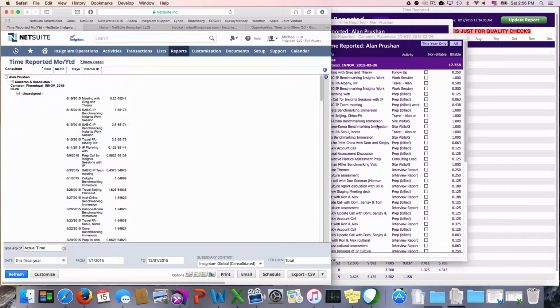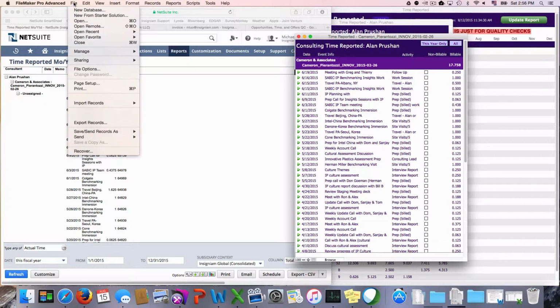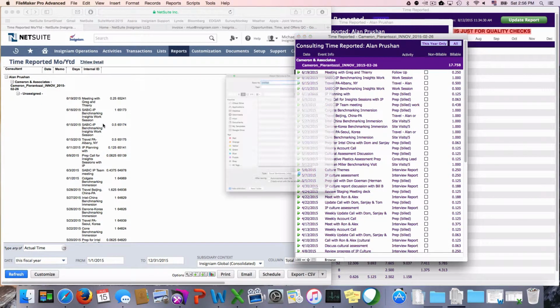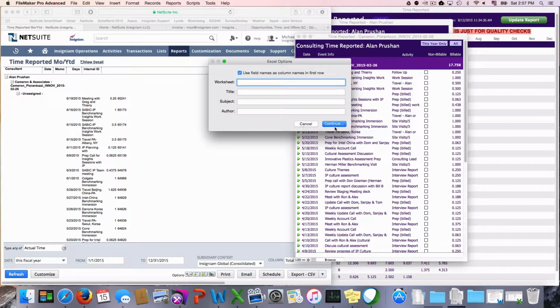Okay, so for big projects like this, it can be a little difficult to sort through everything and compare the activities. So something you can do in iCentral to make it easier is to export all of this data. So you go to File, Export Records, and you probably want to save this as something so that you can identify what the file is. And make sure the type is set to Excel. You can ignore this page.